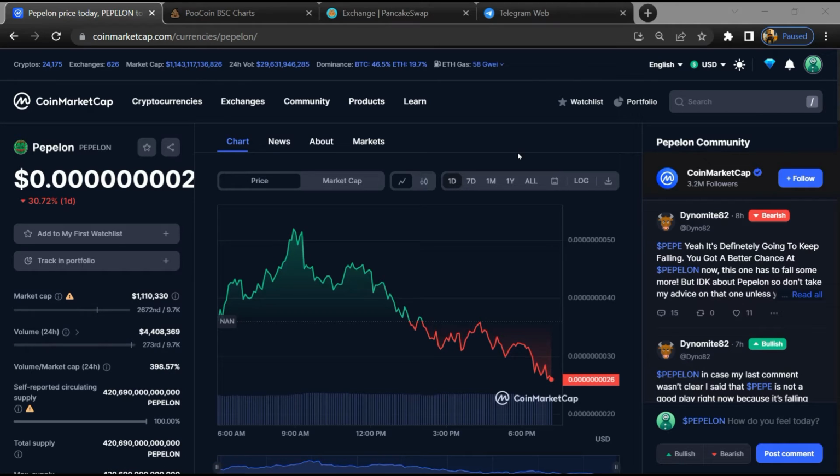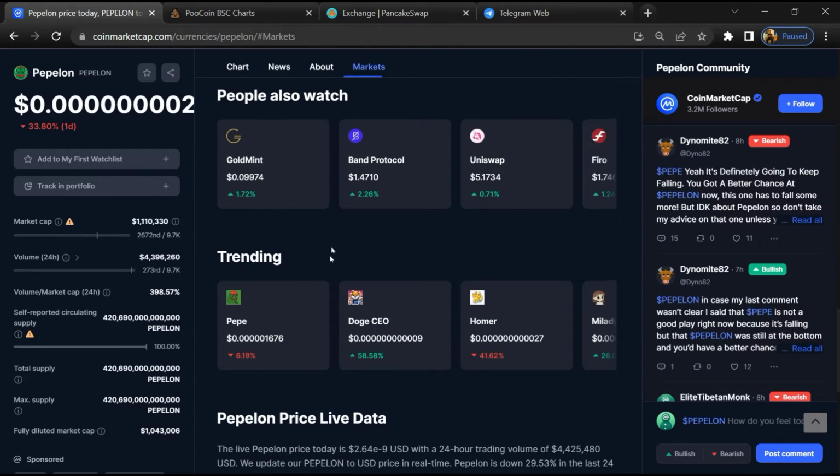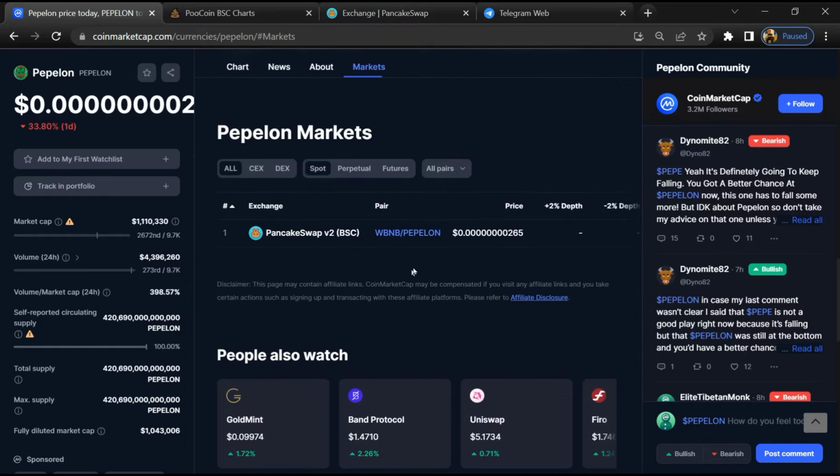Firstly, you will open this token on CoinMarketCap. After that, go to the market section. Now here you will check whether this token is available on popular exchanges like Binance, Coinbase, KuCoin, Crypto.com and Huobi.